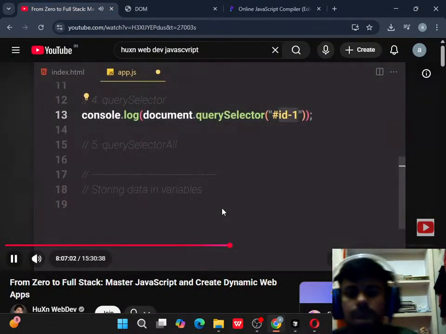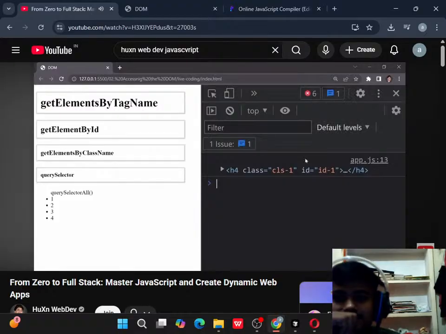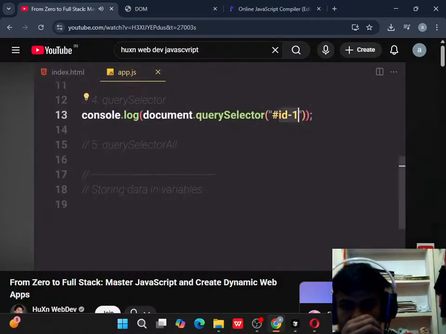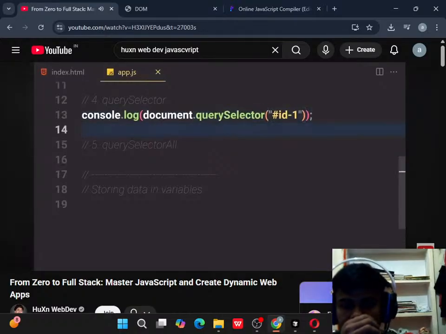Just like a CSS selector. And now if we save our file, it will now select that H4 right here. So here you can see we have that ID of 1 on this selector. So yeah, that's that. Anyways, that was it about querySelector, but it just gives us one element at a time.